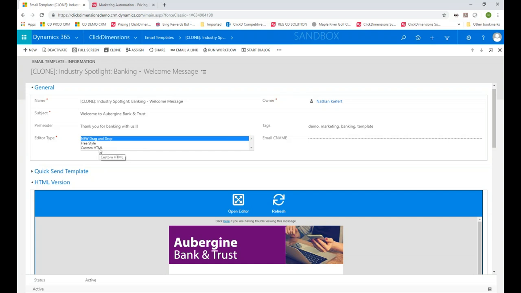And then we also have a full-on 100% control of the code, custom HTML editing option too. So whether you're using different options with your existing templates, we've got an import wizard where you can bring things into the freestyle editor, or you can cut and paste or rip and replace your templates via the source code and the HTML and bring them in that way too.